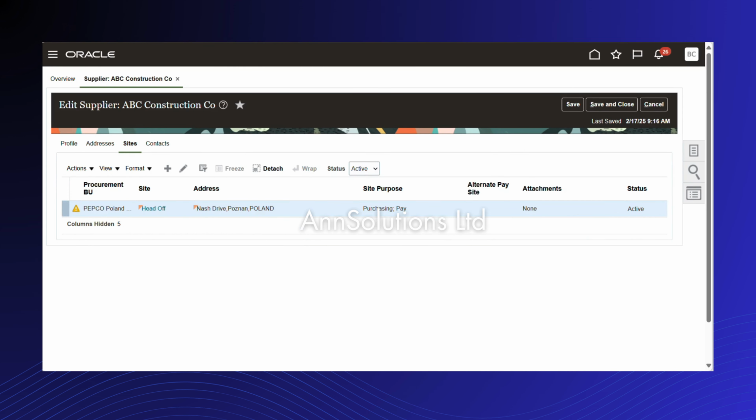Usually this setup is required when you have centralized procurement. So you can leverage this functionality of assigning this site to multiple BUs so that they can do the transaction. Okay.